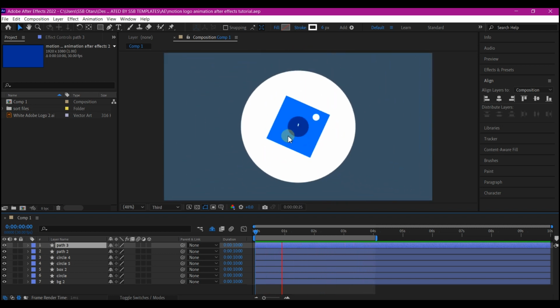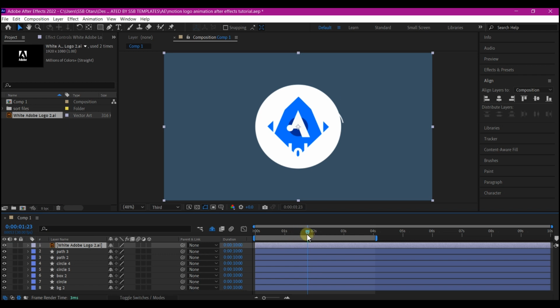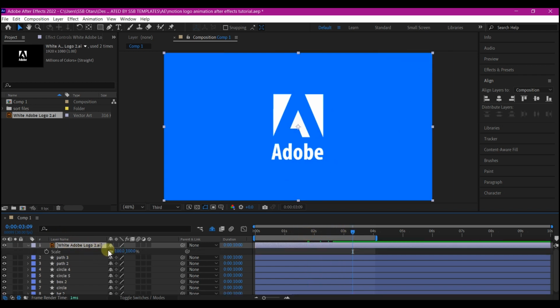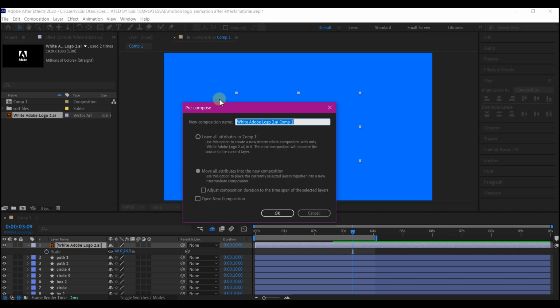Now it is time to add our logo. Select your logo and then add it to the timeline. We're gonna scale this to whatever you like. So hit S on your keyboard to scale this down. I created this Adobe logo inside Adobe Illustrator. So I'm just gonna simply leave it like this. Then I'll pre-compose this layer. Make sure you move all attributes to the new composition and then call this logo holder.